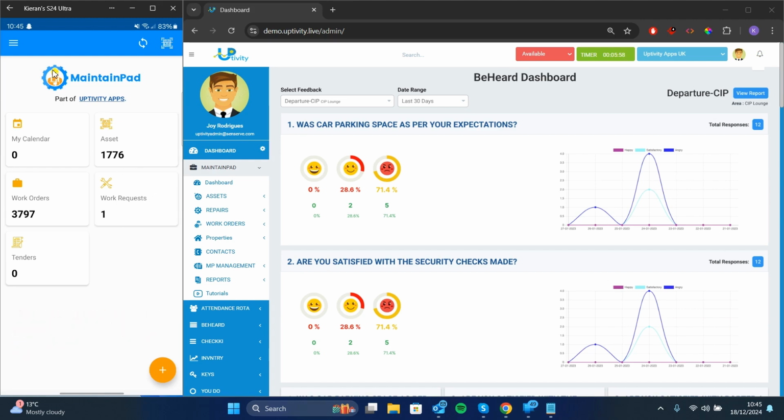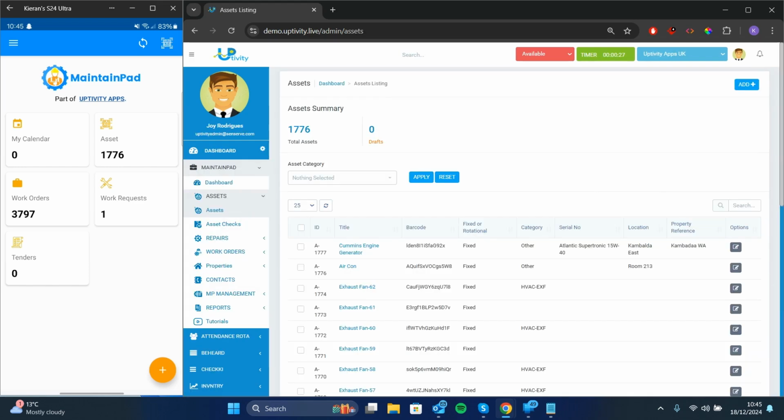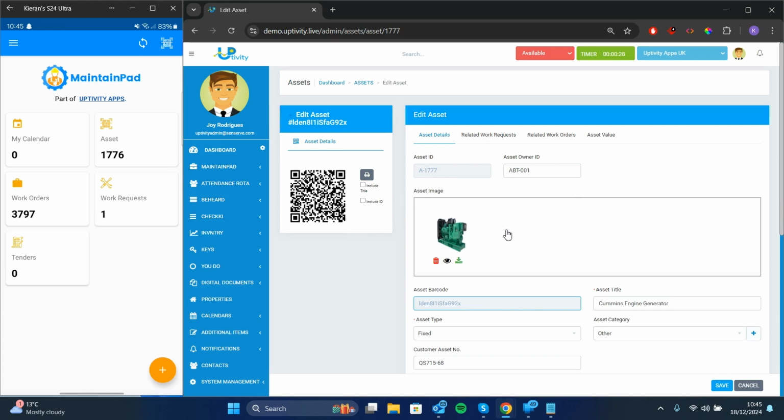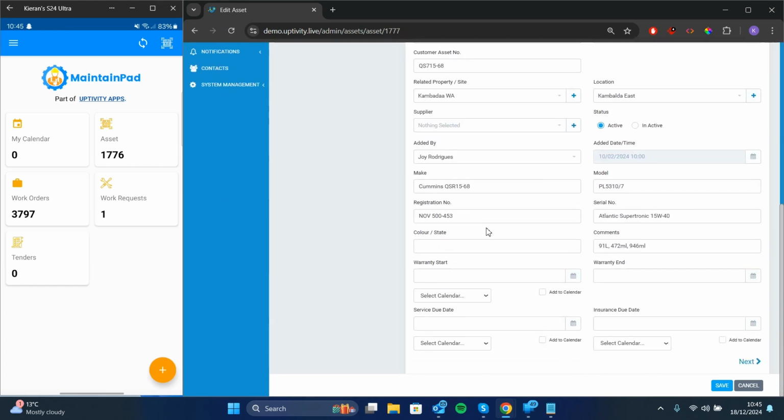Just talking you through the features that are available. Getting started from the core of the system, which is the assets. You can add your assets directly into the system, or again you can do this on the app side. When we add those assets into the system, for example if I select this generator, we're able to capture those asset images, barcodes, a lot of other information. The most interesting and most used bit of info in here is the warranty data: the warranty start, the warranty end date, service due and the insurance due.